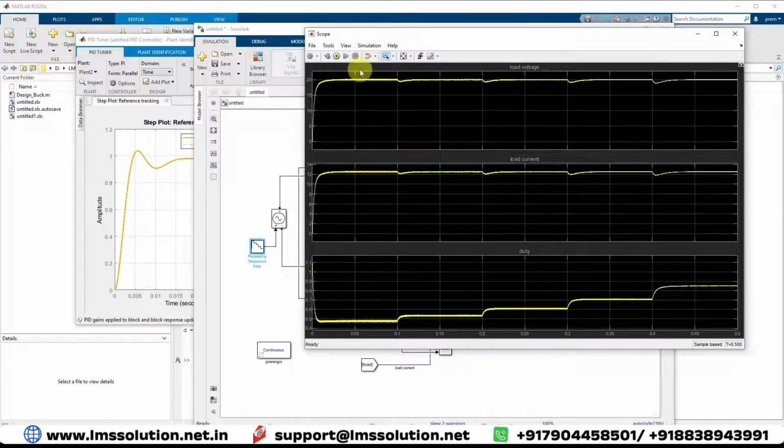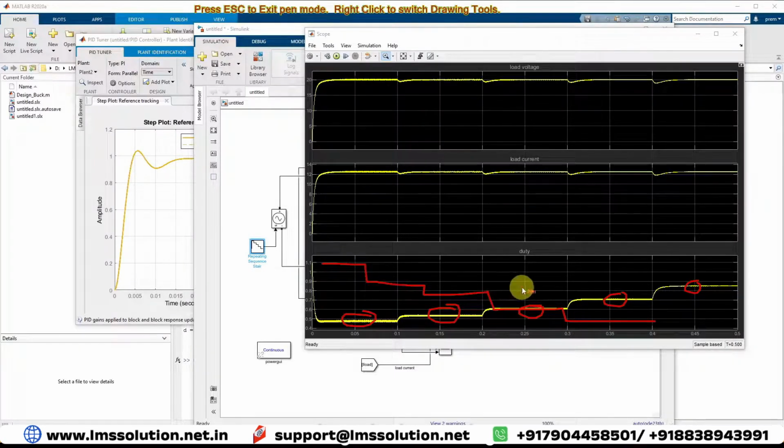Because of the variation of this input voltage, you can see that the duty cycle keeps on increasing according to the input voltage level, because the input voltage is decreasing: 45, 40, 35, 30 and then 25. Voltage is decreasing, that's why the duty cycle is increasing, in order to maintain the reference voltage at a constant level, around 20. Okay, this is the variation of input voltage.